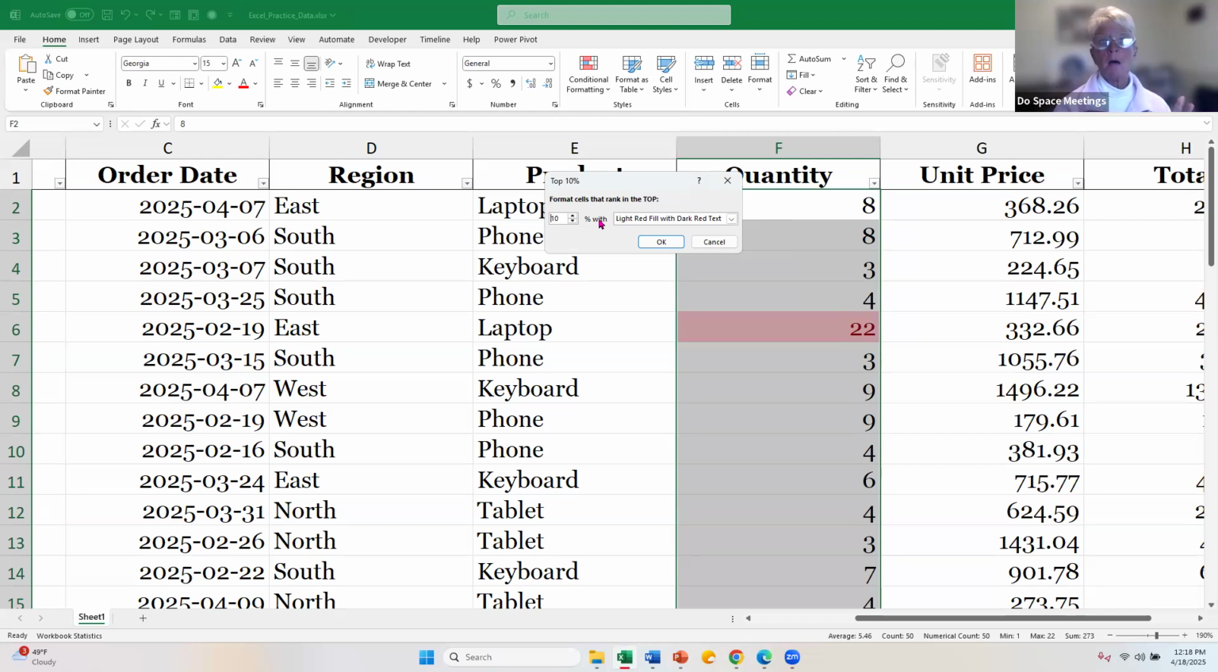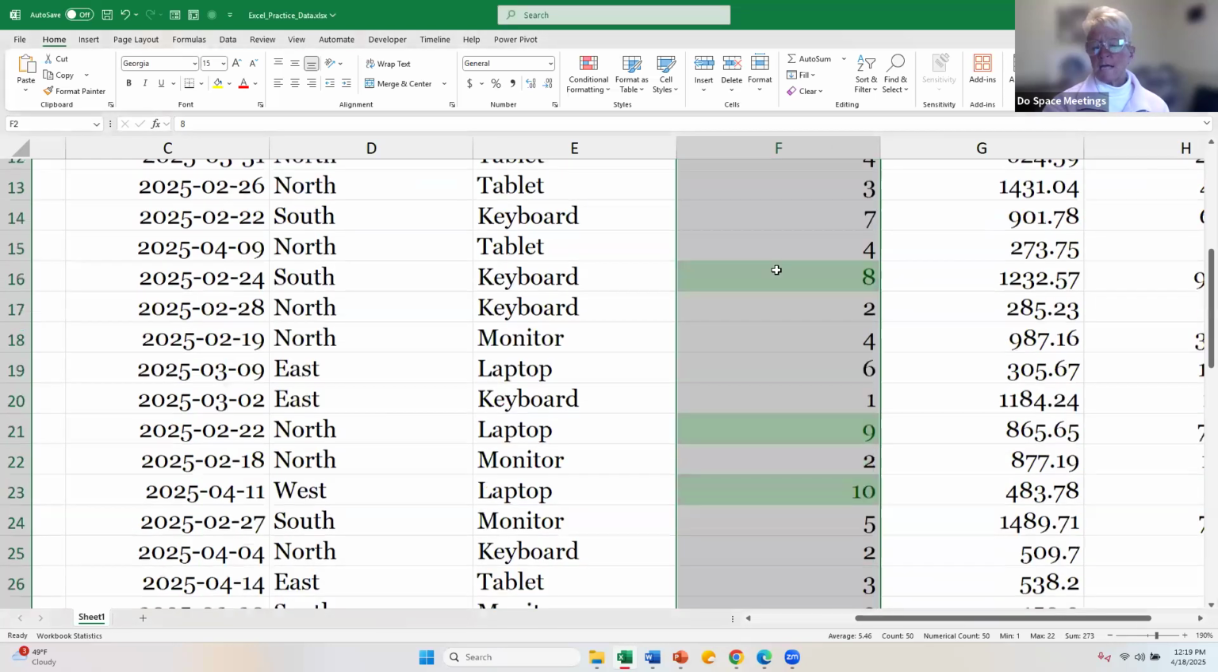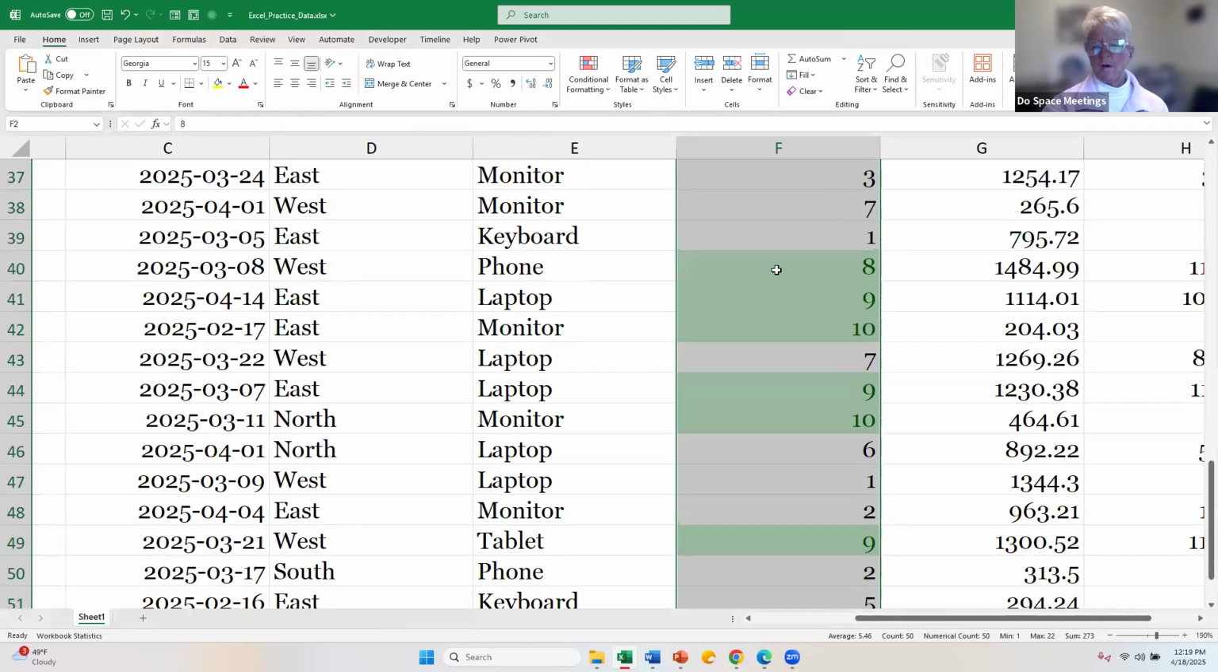So this is the top 10%. We'll just change that for the fun of it to maybe the top 25%. And turn these green and click on OK. And it will just highlight those, the top 25% orders.